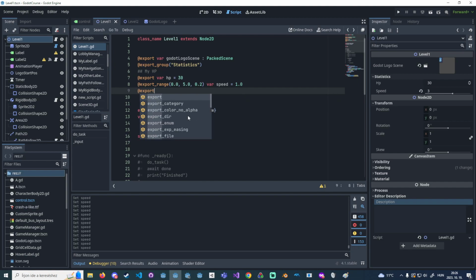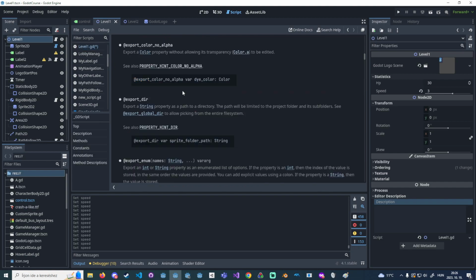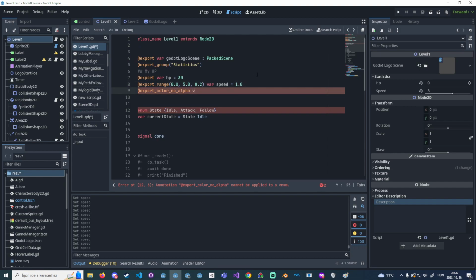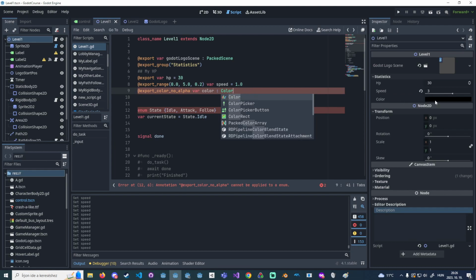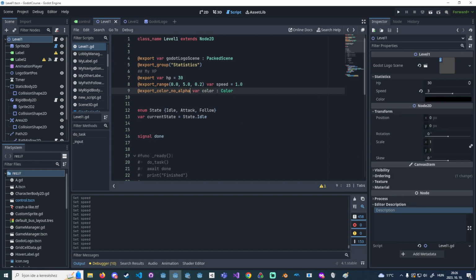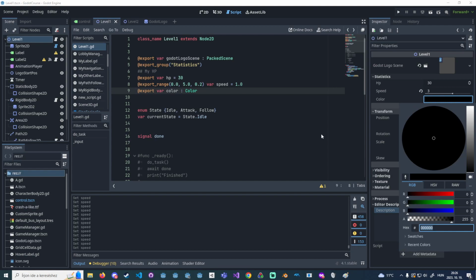We can look at some of the other things, like we can also export a color, although if we just do this by default, the difference is that here we cannot modify the alpha value. You can see it's missing, but if I do this, then the alpha can be adjusted.